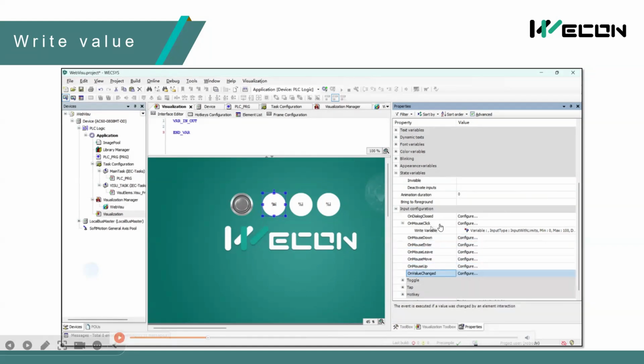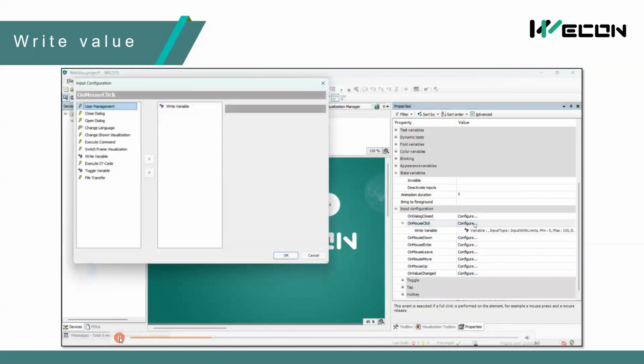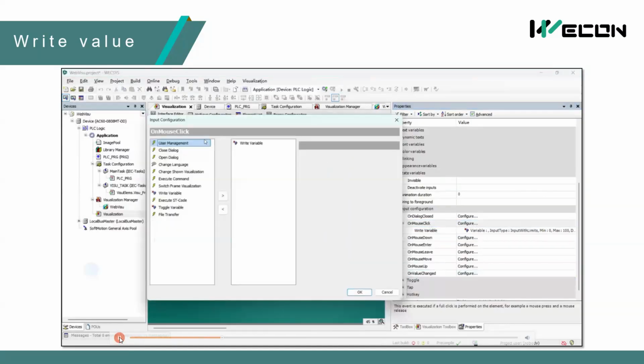And here we want to write a value, so we can select this on mouse click. That means after we click this object, we will execute some event. And now we need to create it. We need to configure the event. Here you will see this write variable. So we need to use this event.